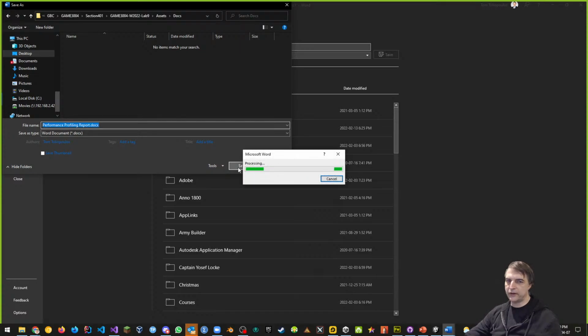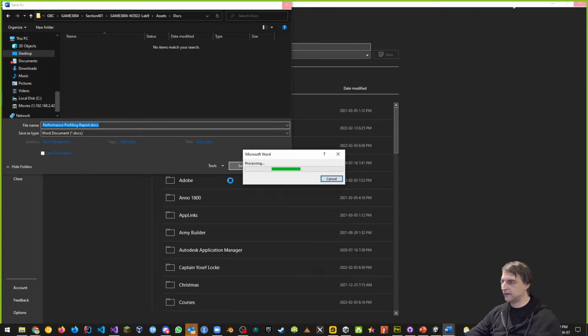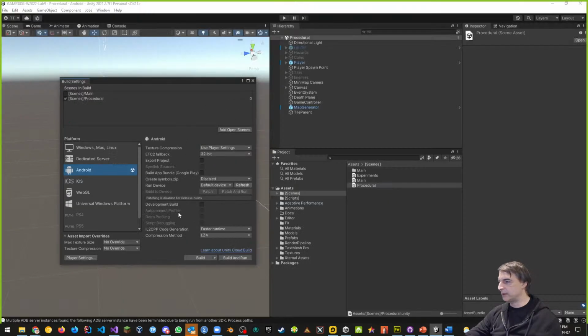Right now it's an empty Word document, but we're going to get into that in a second as it's doing its thing. In the meantime, let's go back to Unity and make sure that inside of our development build, we click on development build. We also click on AutoConnect Profiler and deep profiling support. We want that in there.